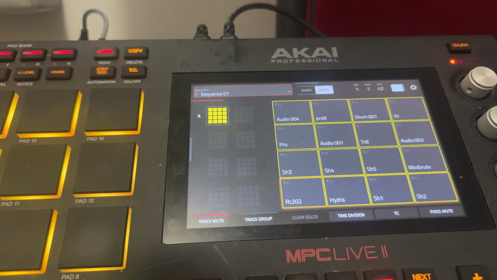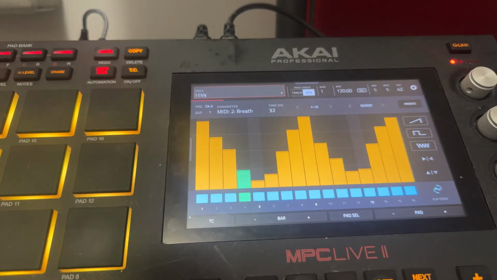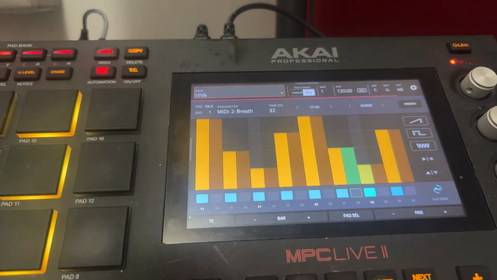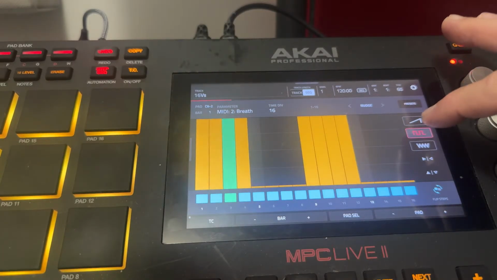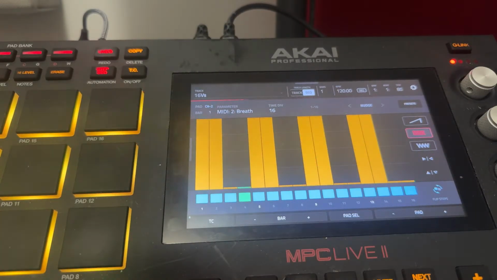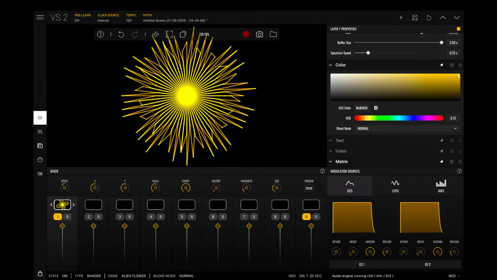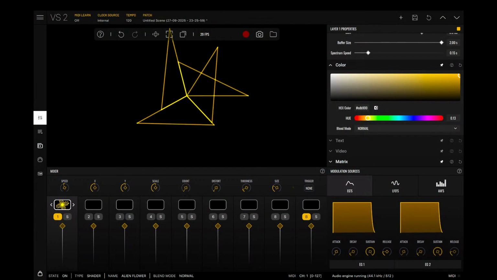OBS wants to update at this time. You crazy. So let's go back here, so that I can slow it down. I can make it just 16 steps, and we can do like a square. Now you will see the difference when we make it into squares. You see the difference in the light show?